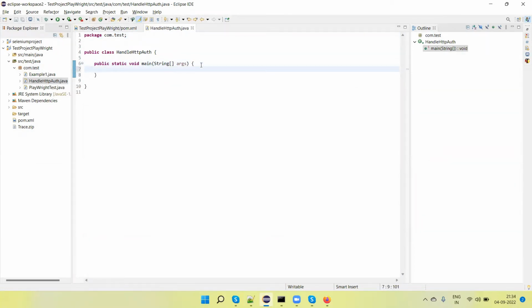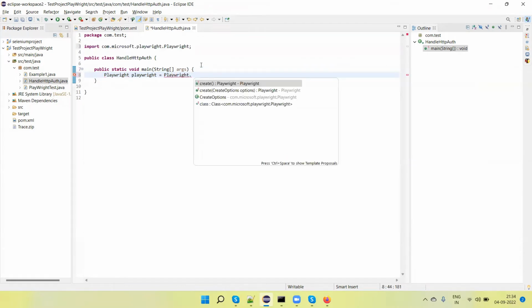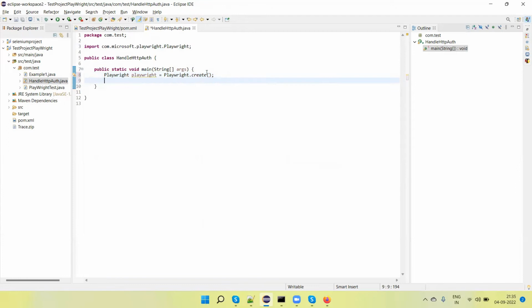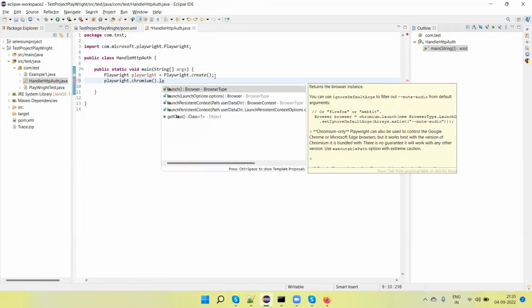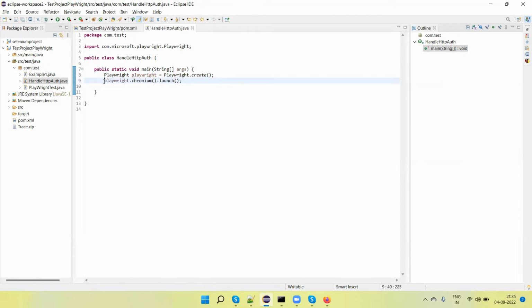Here, first of all, we need to create the object of Playwright. So how do we create the object? Playwright, the class name, Playwright, equal to Playwright.create method. This will create the object of Playwright, and now we need to launch the application. So I am going to launch the Chromium application using the launch method. This will return the browser object.